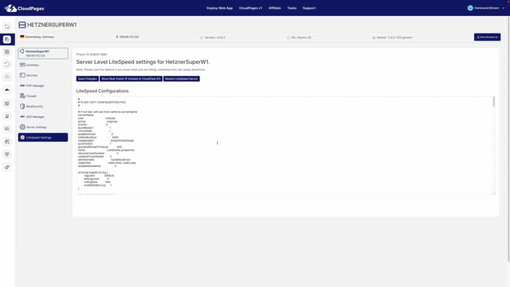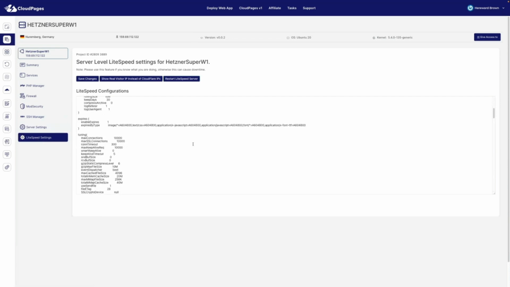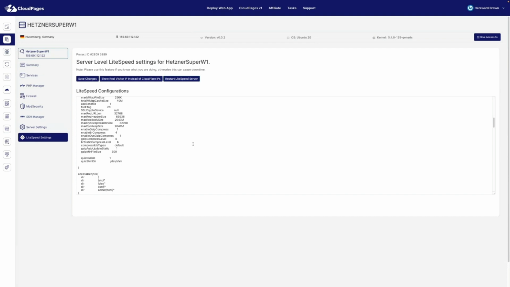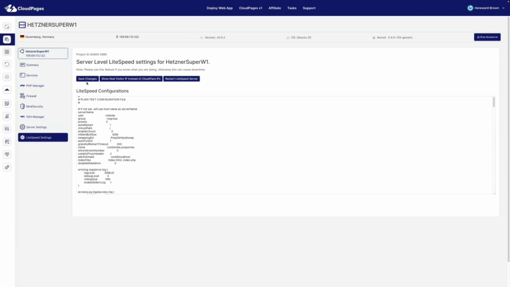Lightspeed settings, in the same way as advanced configurations for PHP Manager, you make your changes here, hit Save Changes, and you can restart the server as well from this page.